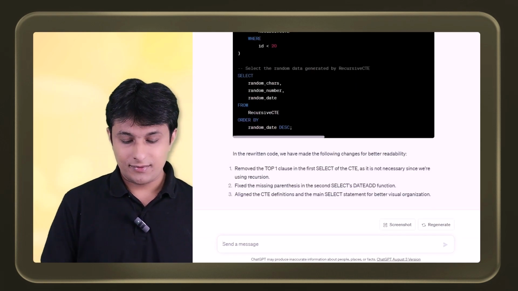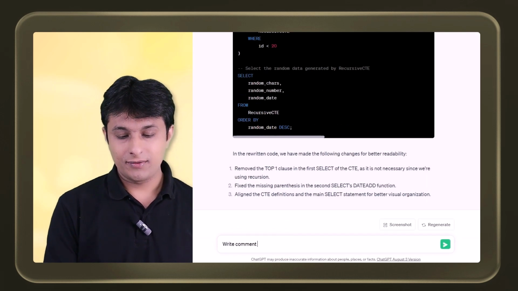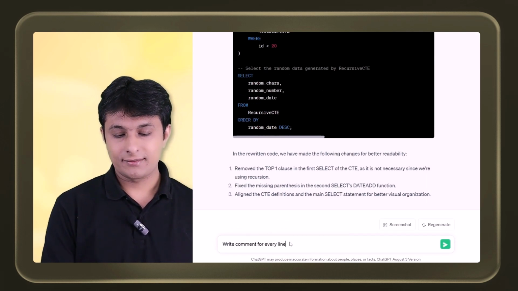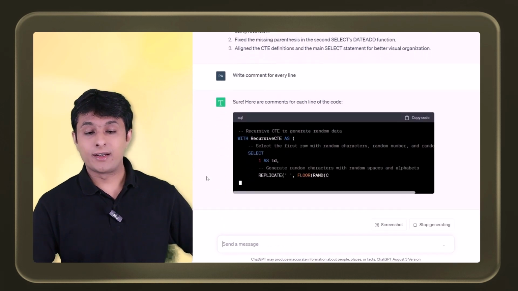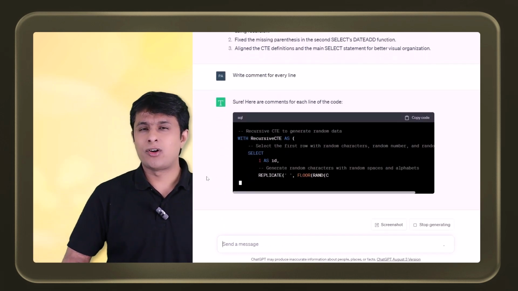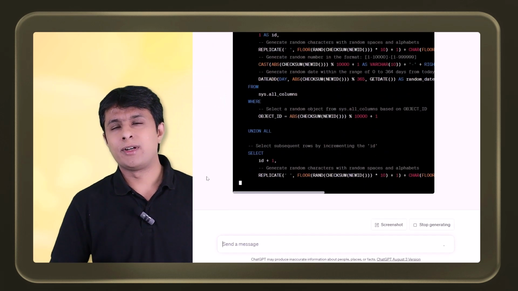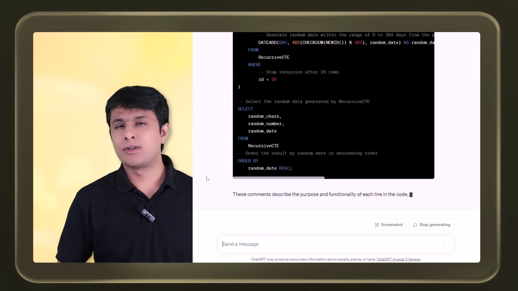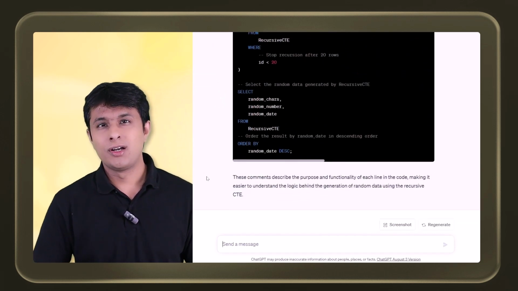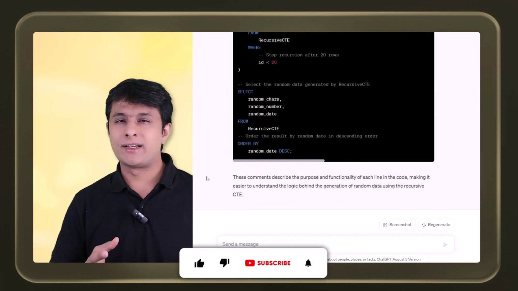I will tell them, write a comment for every line. Okay, write a comment for every line. Now, people who are on bench in the organization, your managers and team leaders might be troubling you with unwanted work. Even if you're on bench, do this: do the repetitive job and create something.